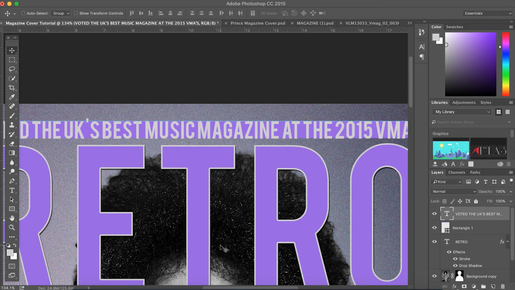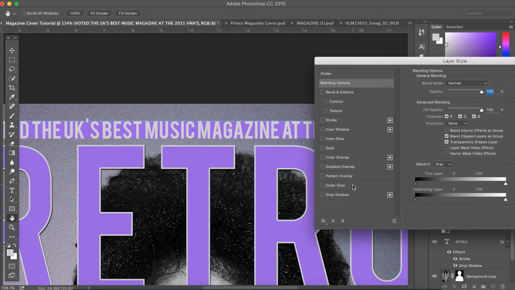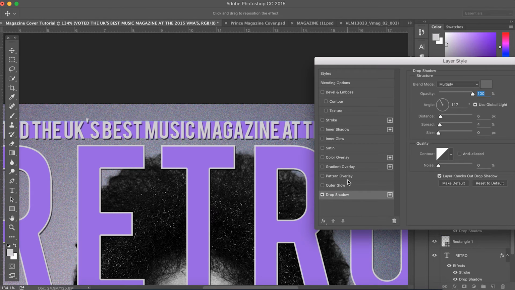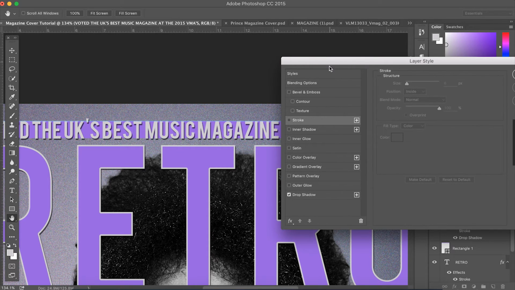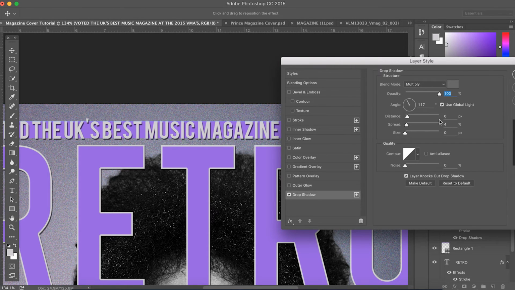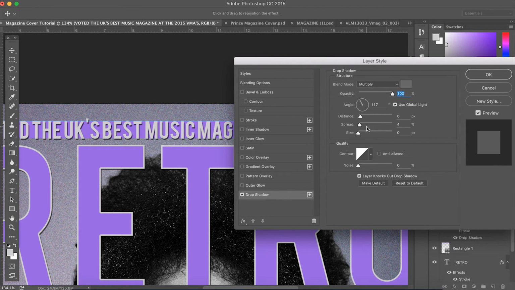Hit that, and again, just to emphasize our text, and it should be the same settings from before, I'm going to quickly add a drop shadow to that. And should I add the stroke? No, I'm not going to add the stroke, I'm just going to add the drop shadow. Keep it, bring the distance in a little bit, just to make it stand out a little bit more.